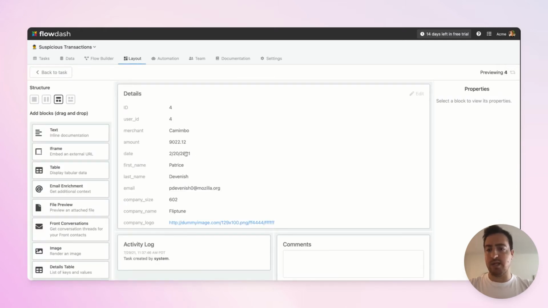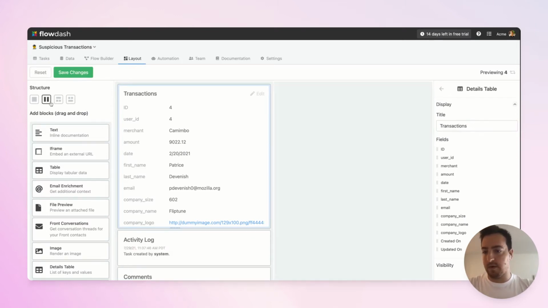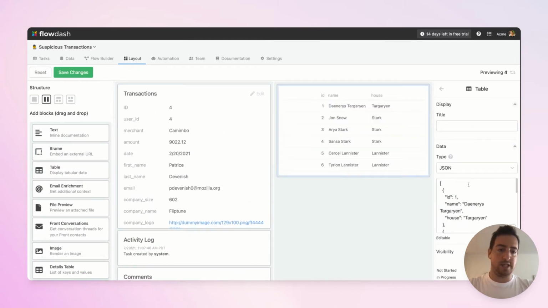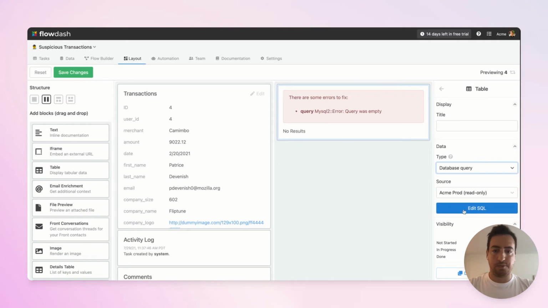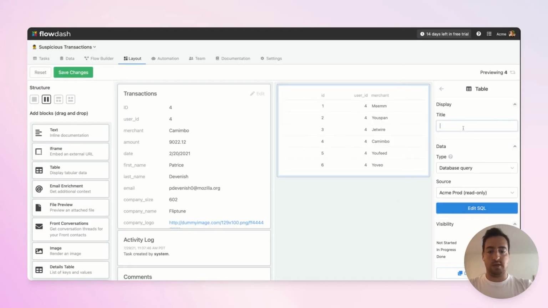Now, what we really want to see when looking at one of these transactions are other potential transactions that may be interesting. For example, let's grab a table view and select all the most recent transactions from this particular user. Great. We'll call these user transactions.